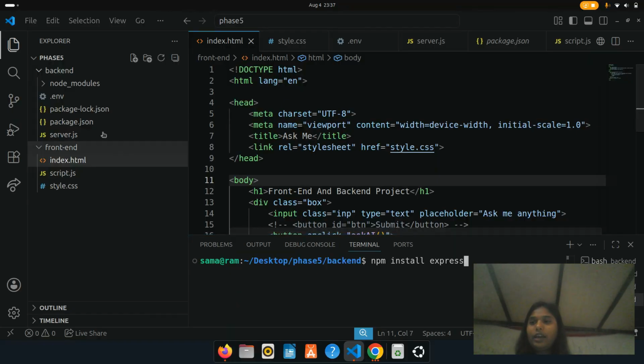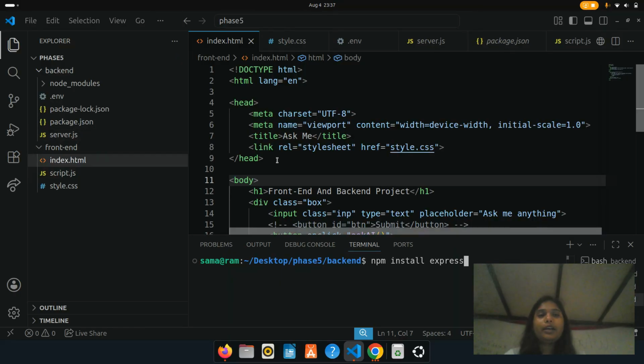Now I want to explain why we need a backend. In the front end you can build your project, and in the backend side you can do authentication and handle whatever is important and very secure. That is why we write it inside the backend.